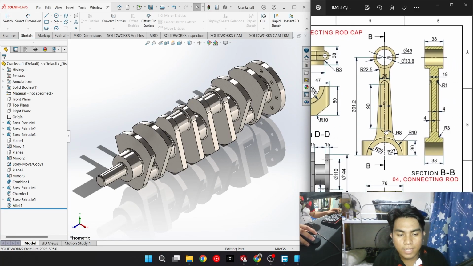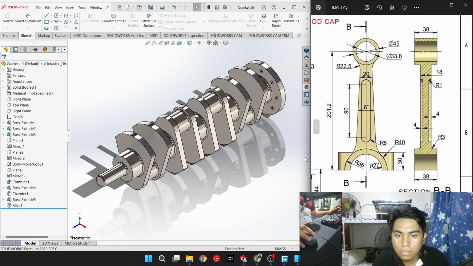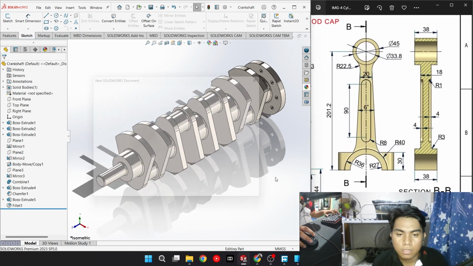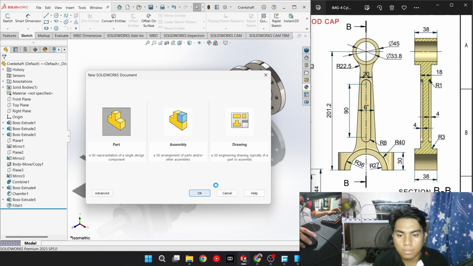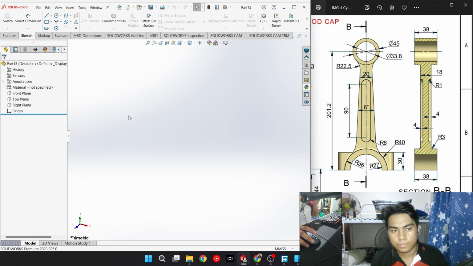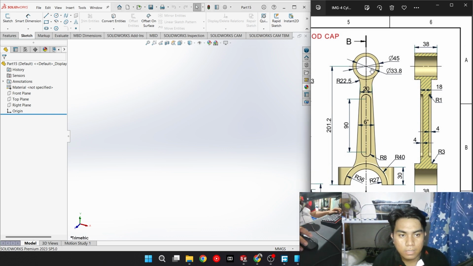Now we will start creating the fourth part of this assembly, which is a connecting rod. To do this, press Ctrl N, then create a new part. For this one, we should analyze this part first. As you can see, we have 2 circles. For this one, it's an arc. So we should create this first, then create the connecting part of this connecting rod.